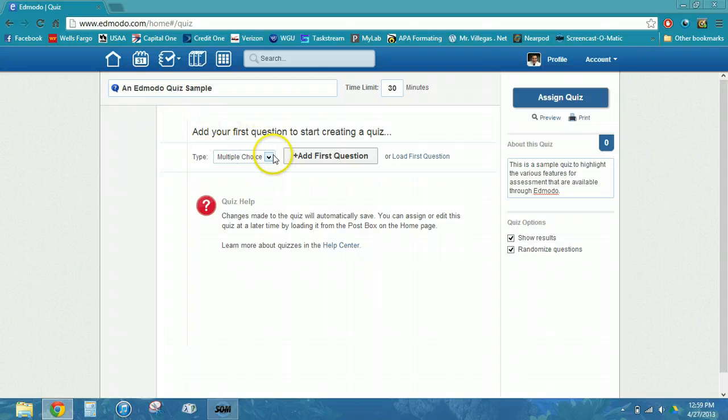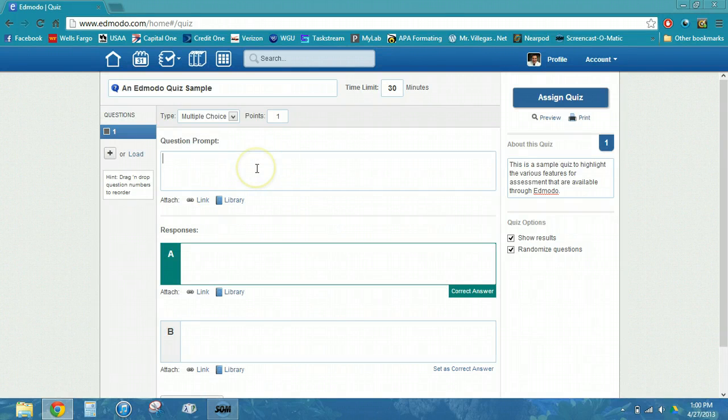Within your question type, you have a couple of different options. You can choose a multiple choice, true, false, a short answer, a fill in the blank, or a matching question. Edmodo will automatically grade multiple choice, true, false, fill in the blank, and matching questions for you because it's going to prompt you for the correct response. However, short answer questions will have to be graded by you once they are submitted. So I'm going to start off with a multiple choice question, and we'll just come up with a very basic question.